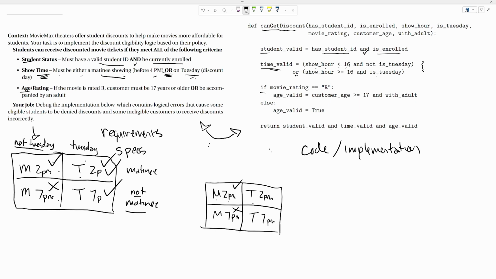Or is the show greater than 16? No, and it is a Tuesday, but that doesn't matter because it's not in the evening. So this one is false or false too. This one actually gives us a false. Now we're seeing an error. It should be yes. We get a false.